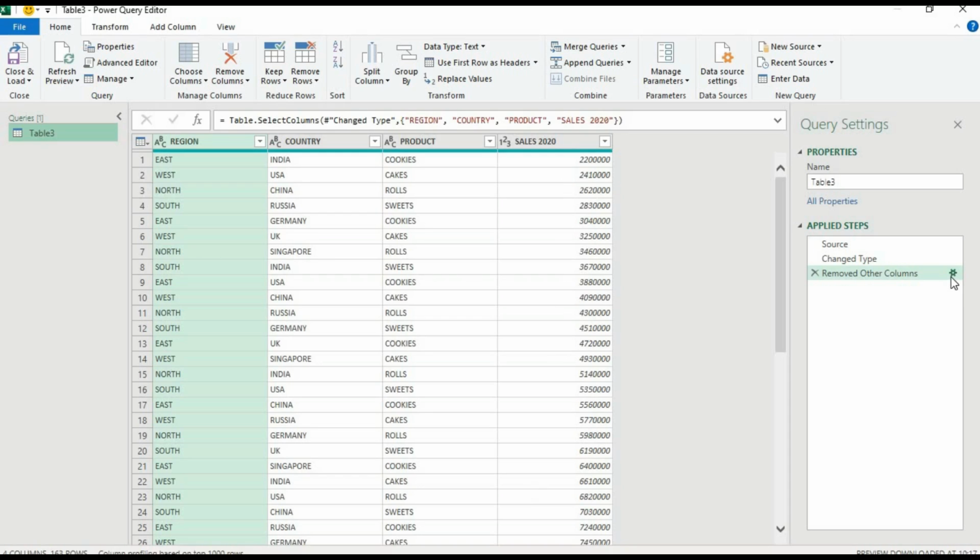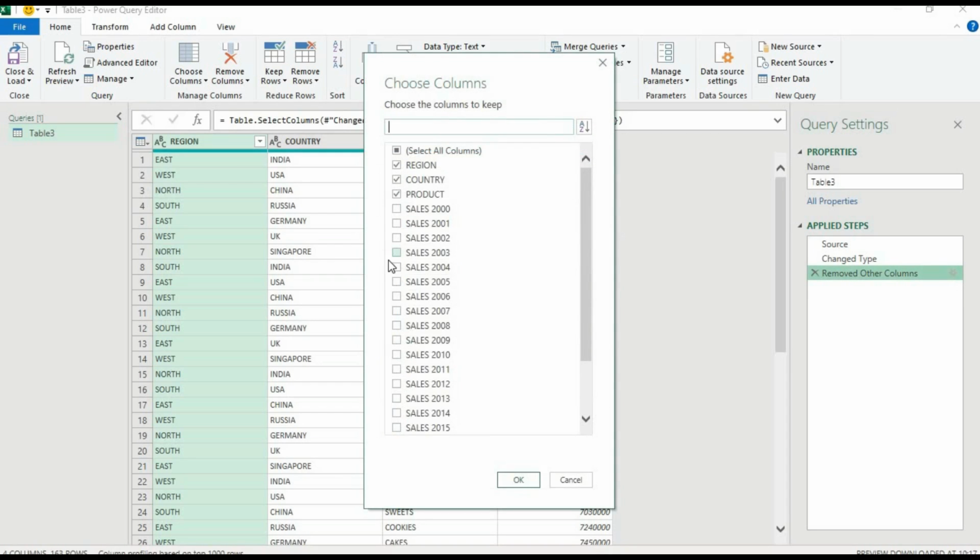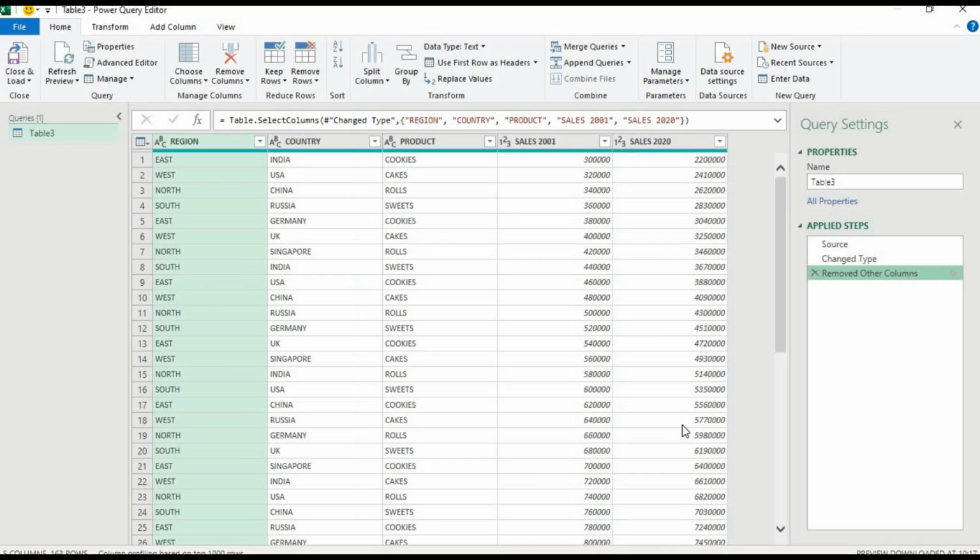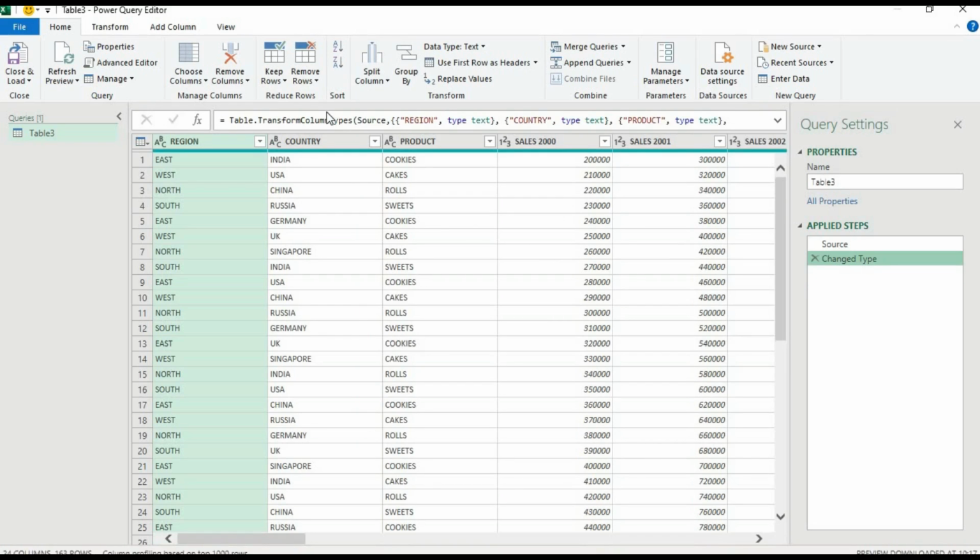And if you want to make any change, we go again to this button, and if you want to add any other sales column also, we can add that. So this way we can choose columns in your Power Query. And if you want to remove this, we can remove this also.